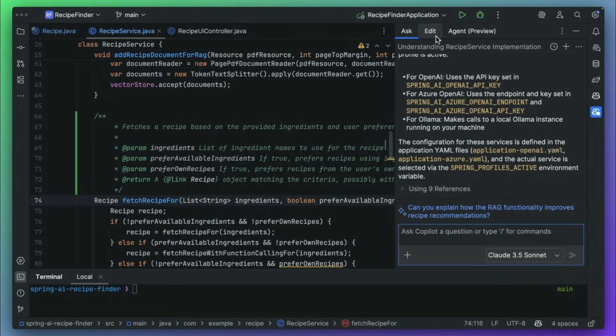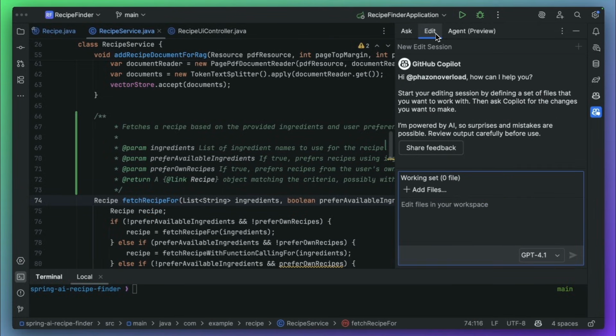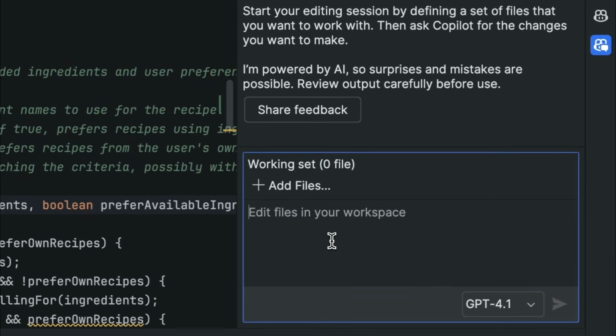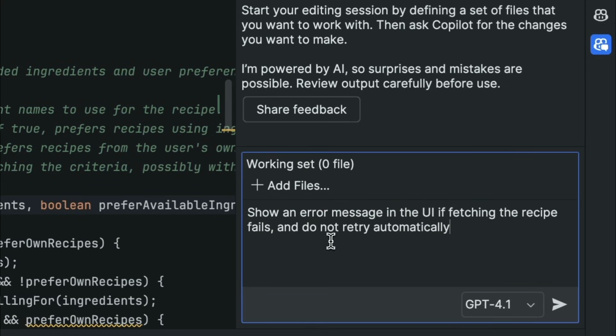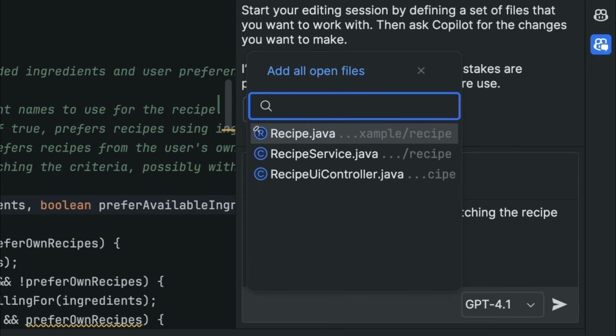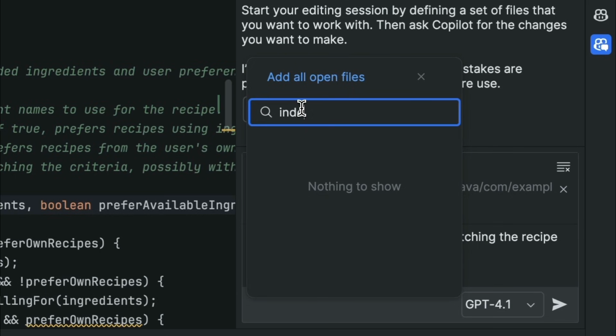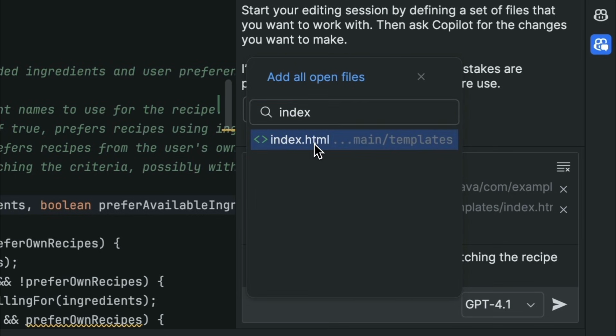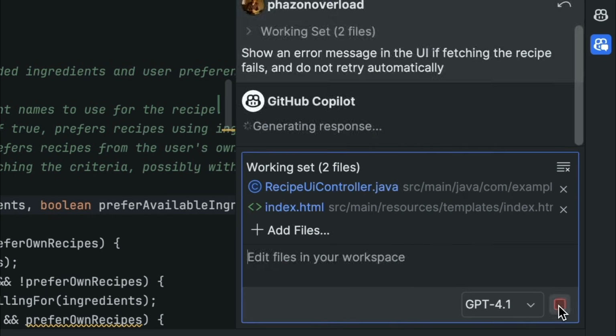Now let me swap to edit mode. In edit mode, Copilot will make changes directly to files from this chat window. I can add a prompt and then add a working set. These are the only files that Copilot is allowed to touch.